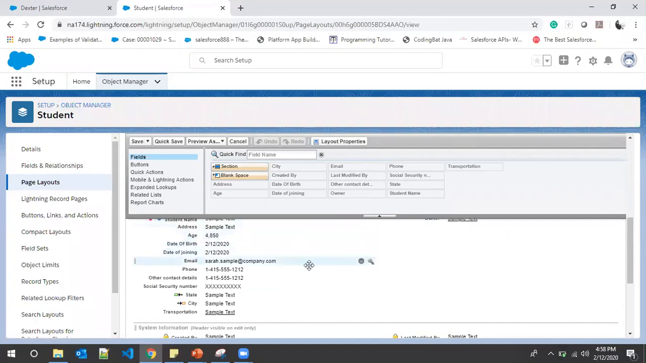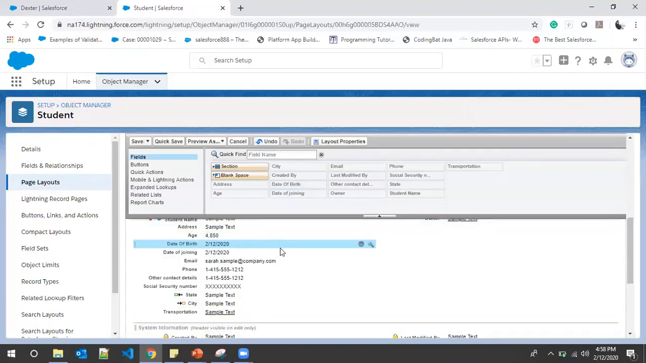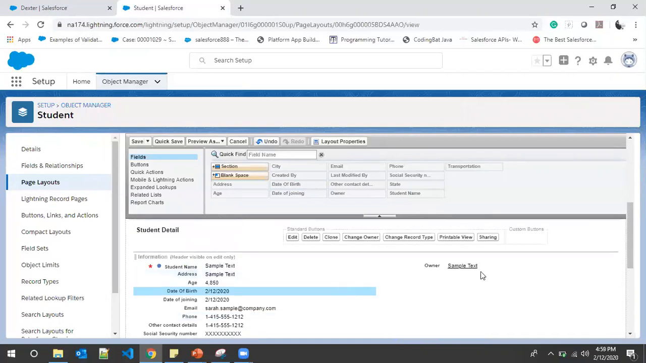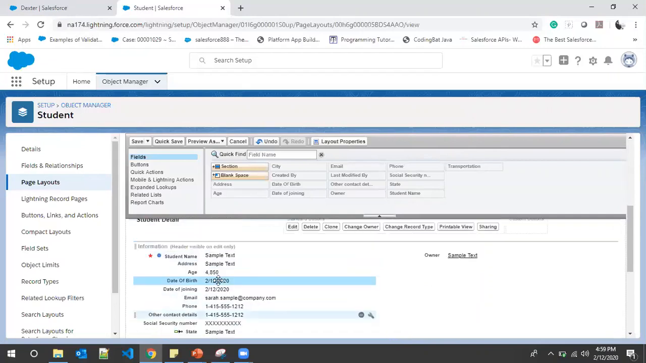Okay, so what we can do here from the page layout, either I can remove a field. If I remove this field from here, this field won't be visible at the user level. So we can remove the fields by clicking this minus sign. We can remove this field, and if we want to add it back, we can just simply drag and drop. Easy. So other than this, we can rearrange the way they appear on the user interface.